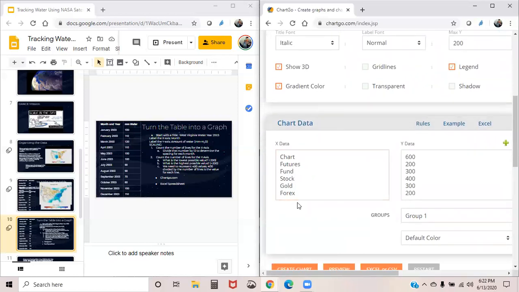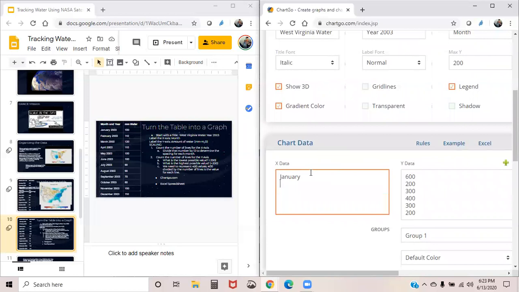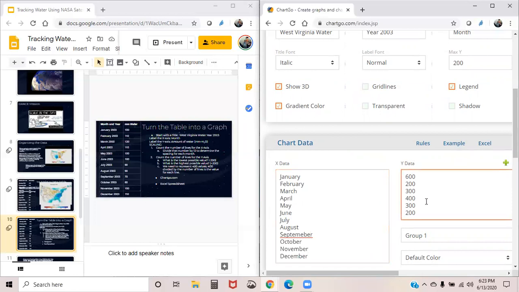This is where I put in the information. So the X is going to be simple. It's going to be the month. Now I already put 2003 up here in the title, so I'm just going to leave this as January, February, March, April, May, June, July, August, September, October, November, December. And then here are the water values for the Y data.